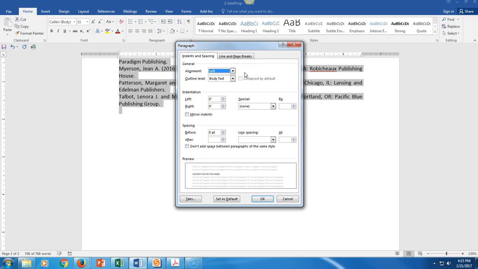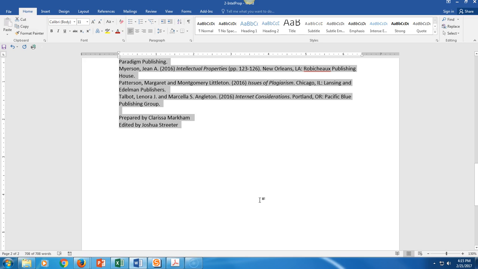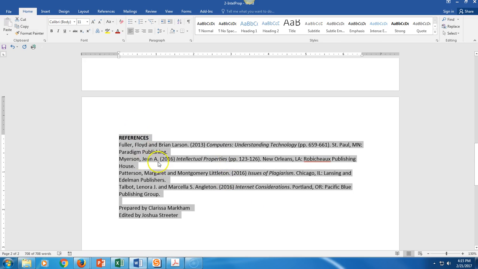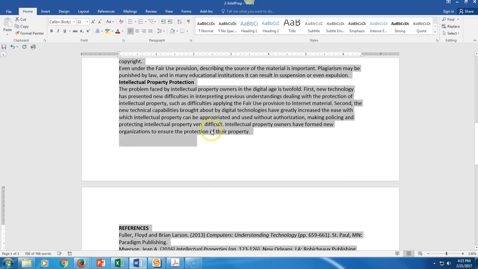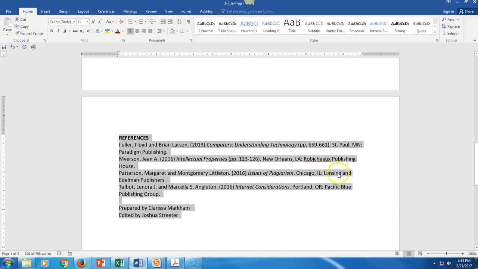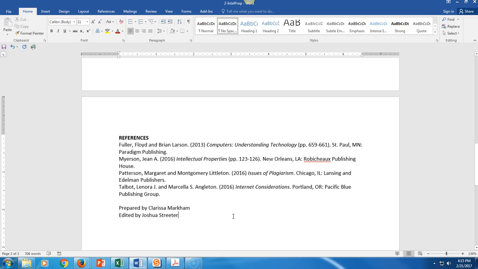Okay, go ahead and click OK to close this. And now everything is left aligned again, where we had that weird justification down there. We had this centered. We did a Control-A, and now we did a left alignment. Okay, go ahead and deselect.